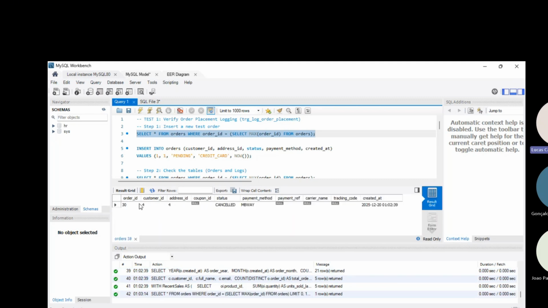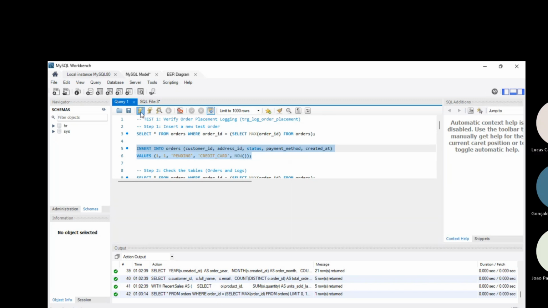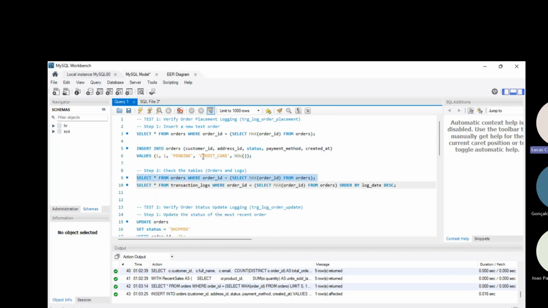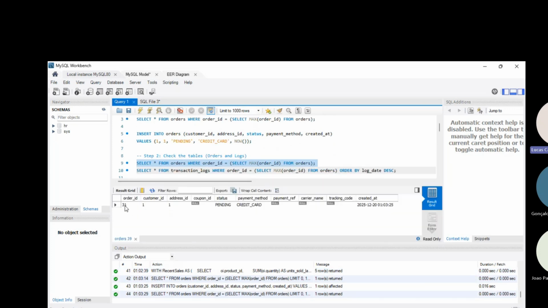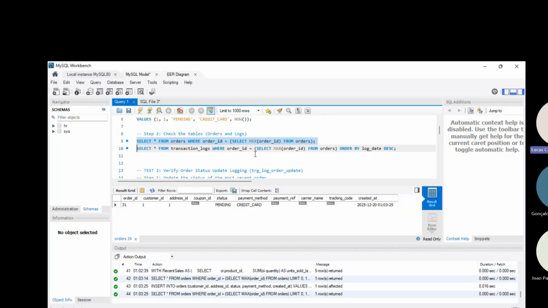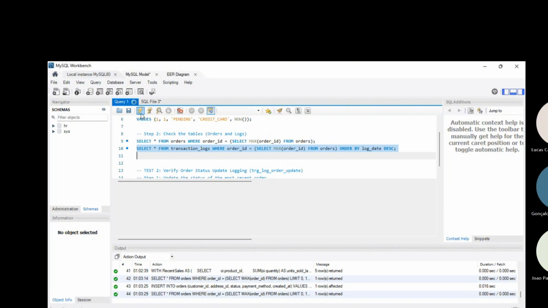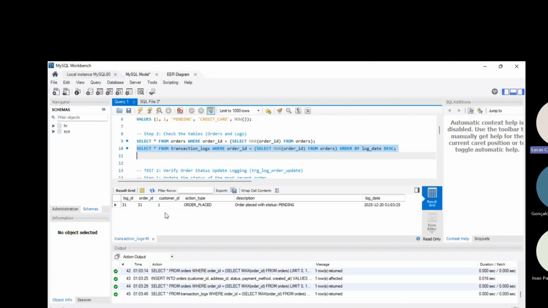So we have order ID 30, status canceled, and so on. So I will insert a new one. After this insert, you can see that now we have a new order, order 31, which is pending. So let's see if the trigger worked. Basically just run this. So running this, I can see that a new log has been placed with log ID 31 and order ID 31.